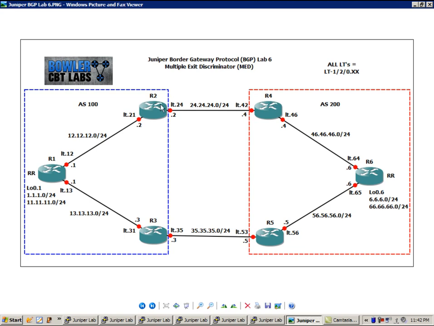We are running external BGP between router 2 and router 4, and also external BGP between router 3 and router 5. So let's start with a brief discussion of the Multi Exit Discriminator, or MED. It is used to send to external BGP peers a metric in which the lower metric is preferred over the higher metric.